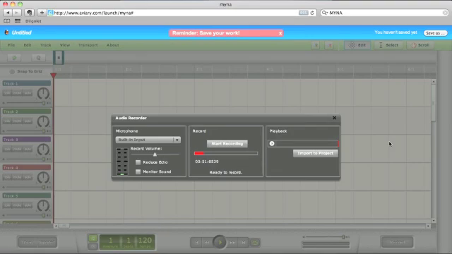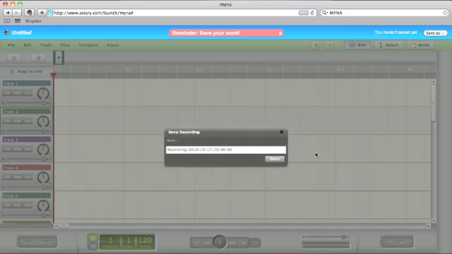And you can see it plays it right back for you. If you're happy with that, you can click Import to Project. Give it a name so it'll be easy for me to sort my clips later. And click Save.